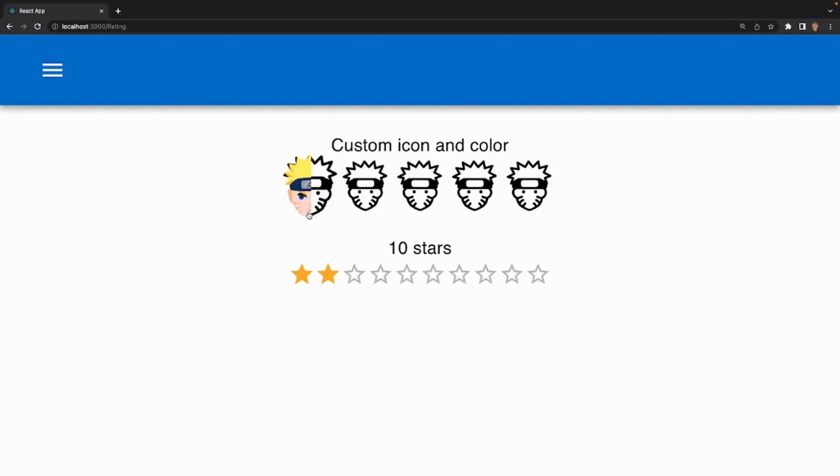But what's really cool is I can actually go between different ratings and it shows a different face of Naruto. If it's not rated, it shows an empty face, but if you are rating it, you show a colored face like so, and we can select it as well. After that, we have a basic 10-star rating system below that. And without further ado, let's get into it.